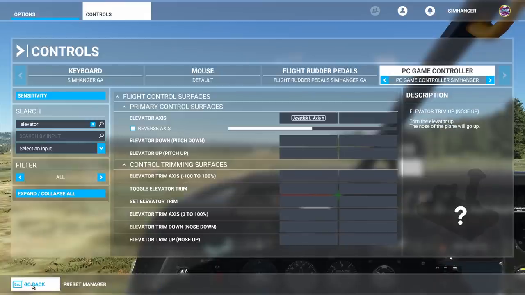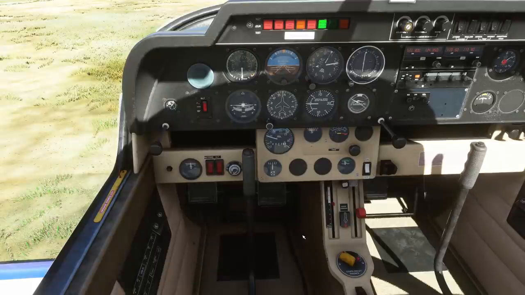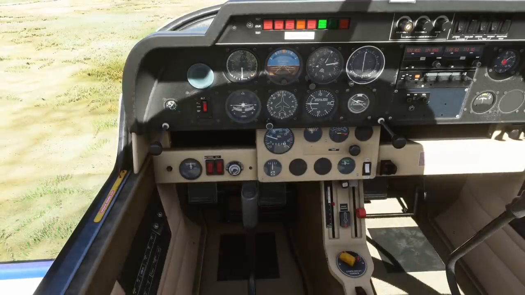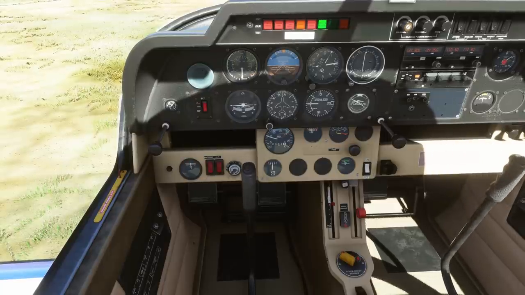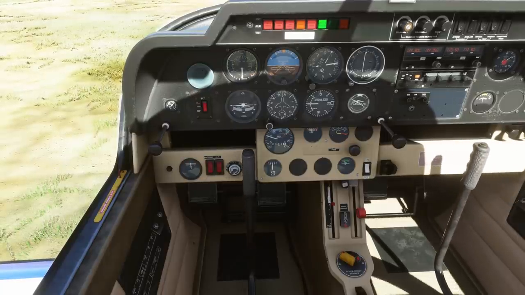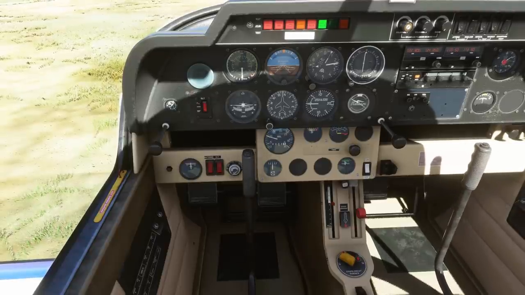Let's now jump back into the aircraft and see whether or not it's worked. That's our control column and let's now try and move it. Yes, it's moving forwards and backwards exactly as it should do. I've got nose up and nose down pitch. That's working just fine. We can carry on with our configuration.